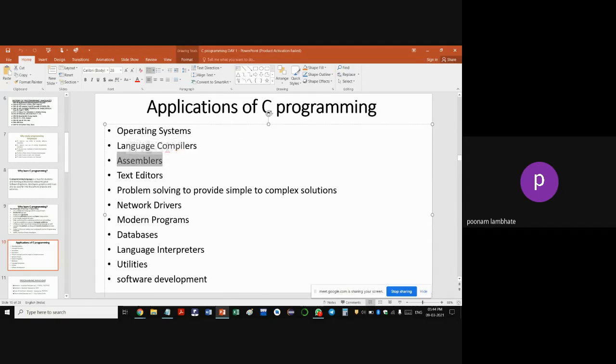We will discuss what an assembler is in the upcoming slide. Then text editors like Notepad and so on. Then problem solving to provide simple to complex solutions. Network drivers. Now a network driver is a program which can control the setup which connects your device to the internet. Okay, I'm just telling this for your information.